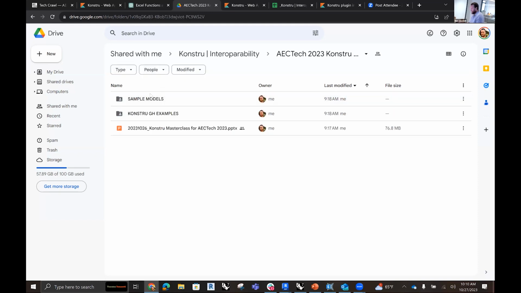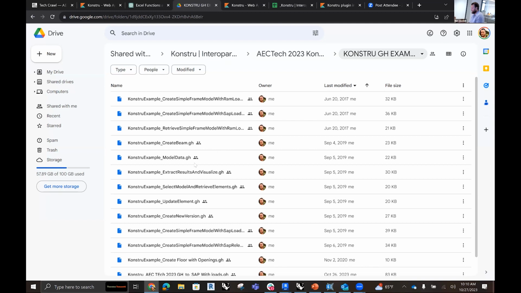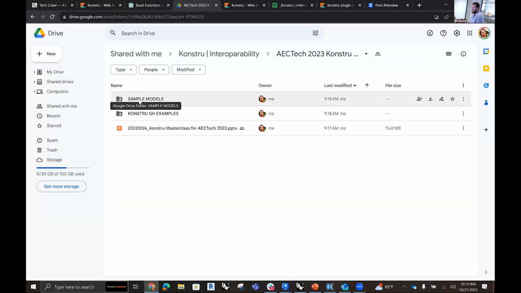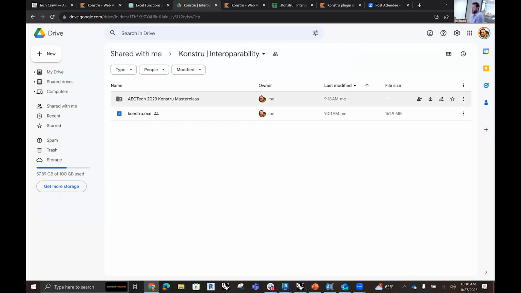Inside of this folder are 2 sets of files, as well as the PowerPoint from today. There's a large set of Konstru Grasshopper examples. We won't be doing nearly all of these, but we'll look at a couple of them at the end of today. Those are for you to take home and try on your own. And then there's a sample models folder, which includes a Revit file we'll be using today, as well as a SART model and a RAM model. So those are the files we'll be using today. This is the installation for today.